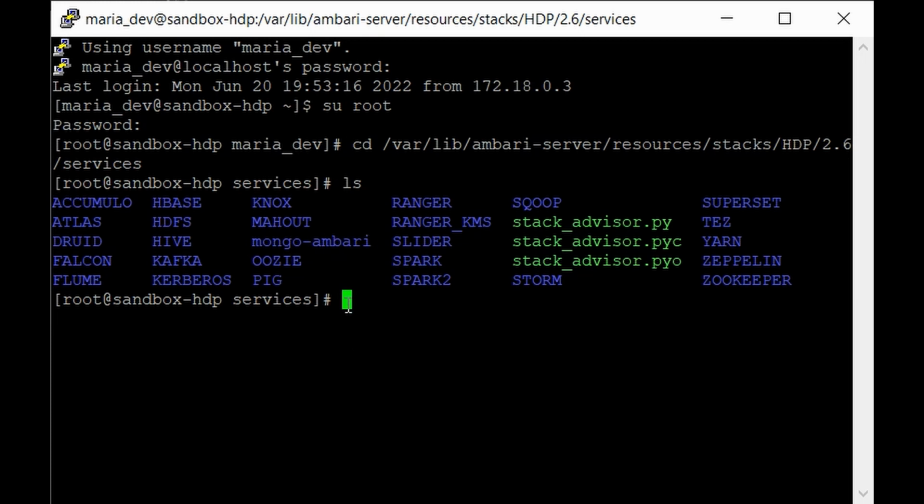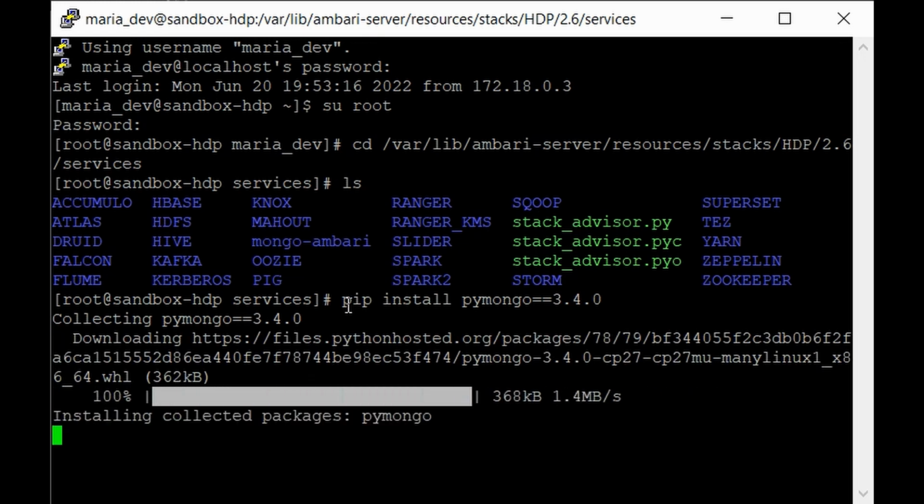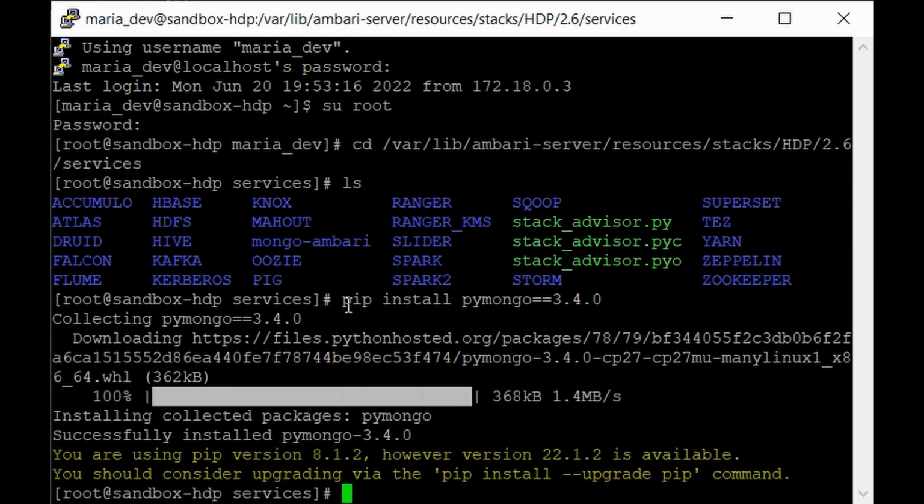Now just give the command pip install pymongo, and for the safer side, let's give the version as well. 3.4.0 is the version which is compatible with our Hadoop sandbox. So we will just give it like that, and that's it. Hit enter. It is just collecting all the packages. Yeah, so we have successfully installed PyMongo here.